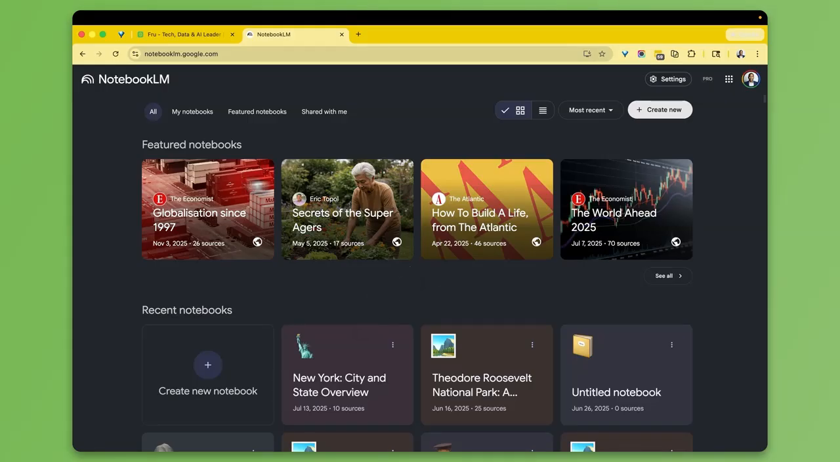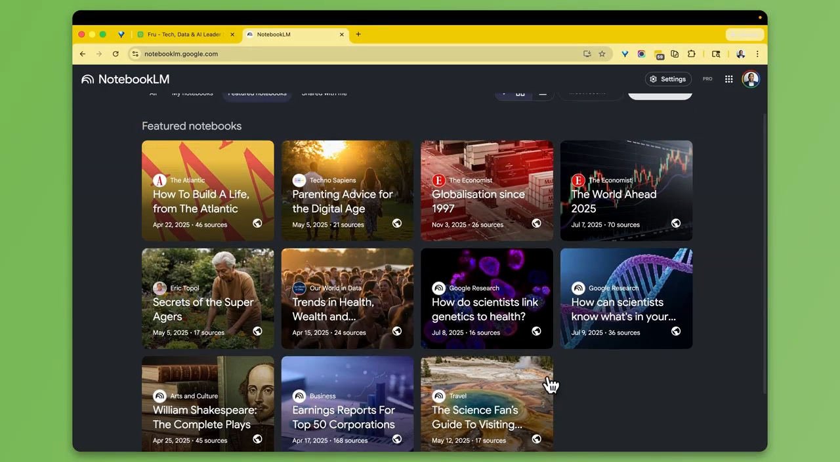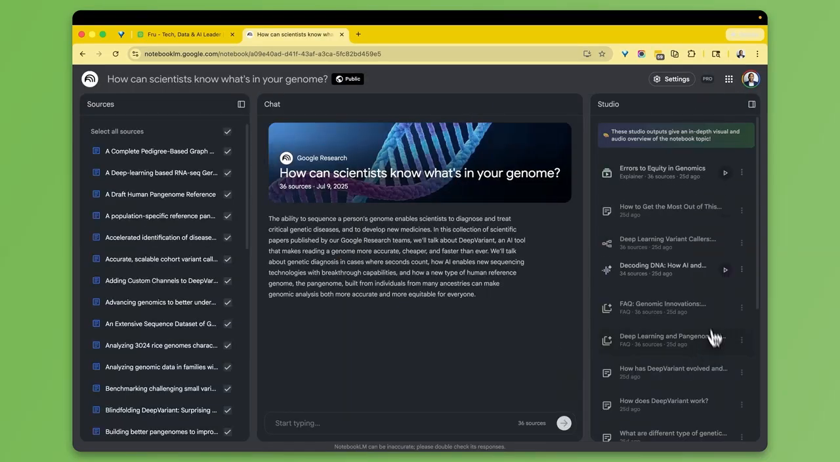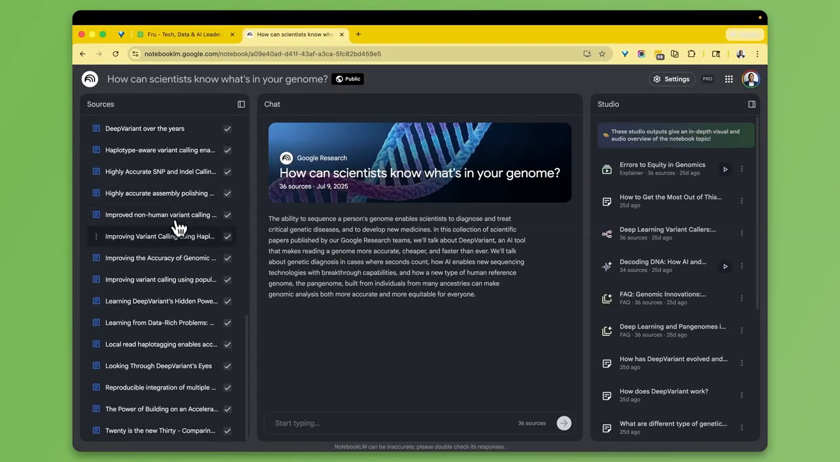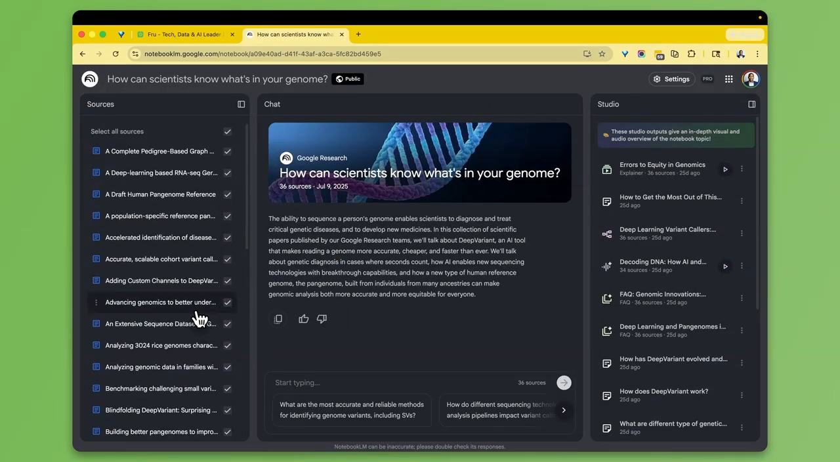Now, you can come in. I think now there are featured notebooks. You can see all the featured notebooks here. How scientists learn, pick one. Folks who have done research will put all your research in here. Again, this tutorial is not about how to use Notebook LM. I'm assuming you know how to use it. If you don't, just take a pause, look on the channel. I'm sure there are tutorials I've done around this.